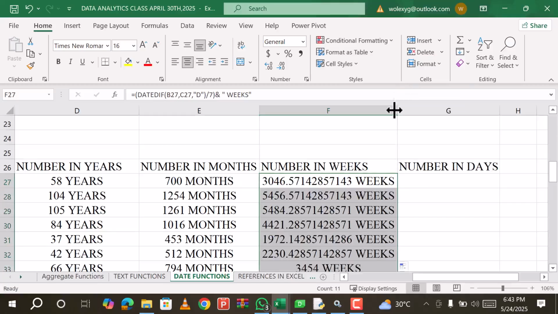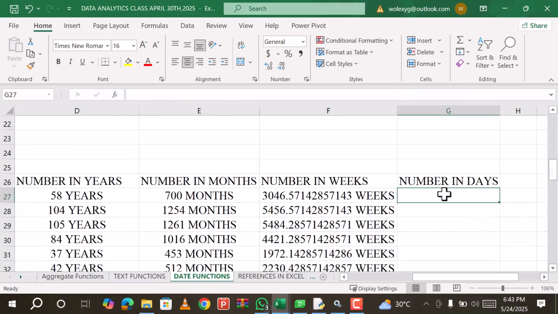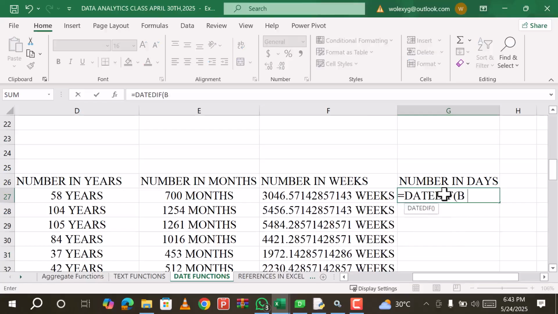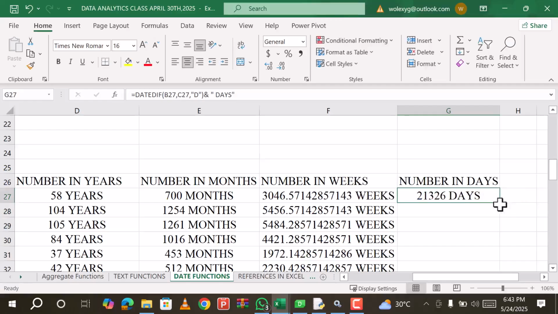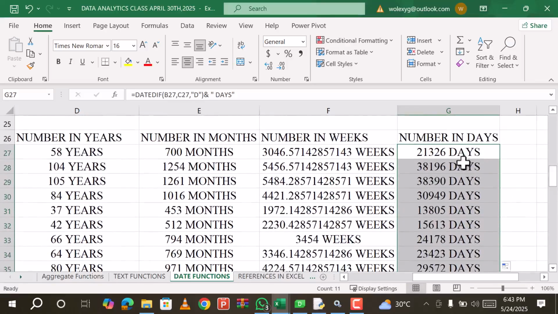Look at it. Number of days: you have DATEDIF, you have B27, comma C27, comma D. That's this. So ampersand, then you have this, then complete everything. So that's it. Like I said, you can always go back to check your work again and again.